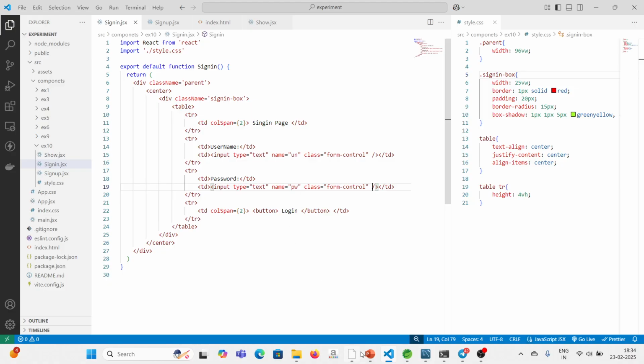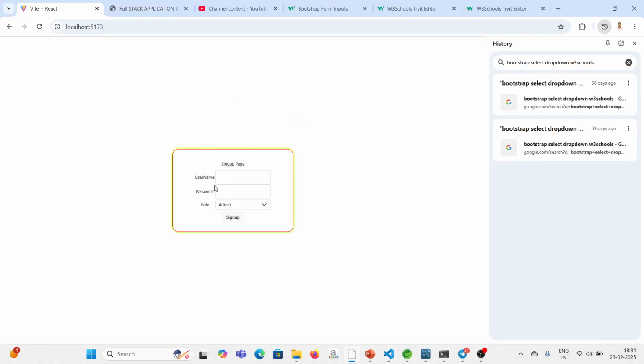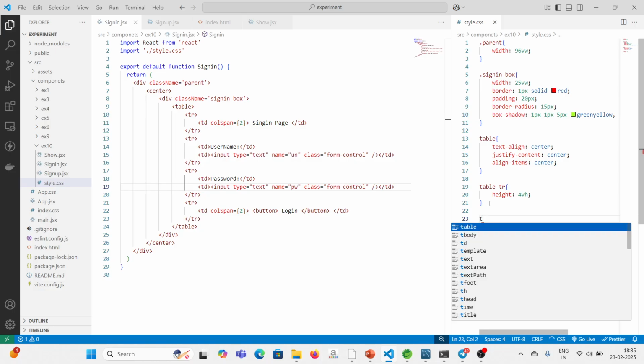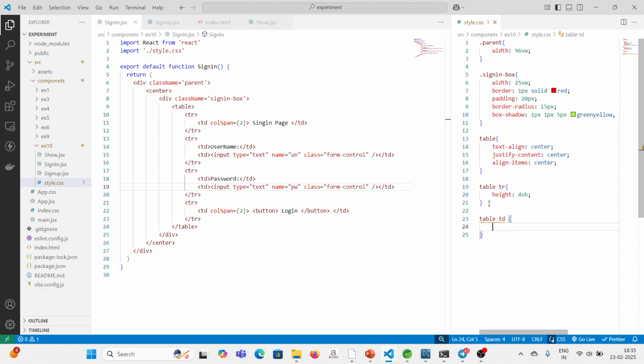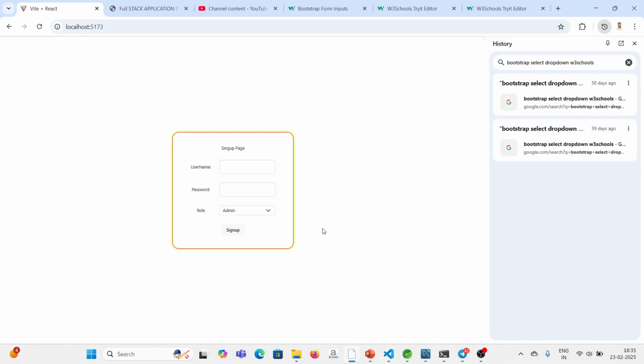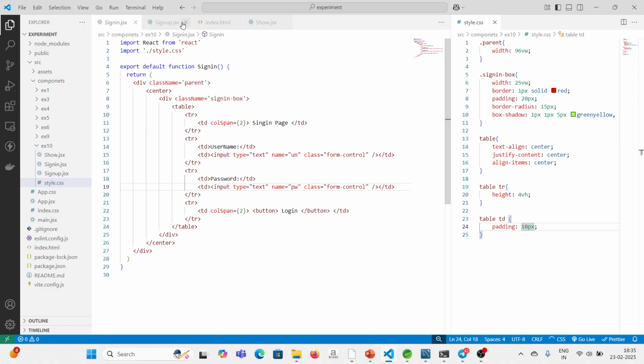Save it. Now one more correction I want to do. I want some space between the colon and the box. That is nothing but TD. So I'm going to write table TD also. For TD, I'm going to write padding 10px. Now you can see some gap is given properly, and this looks good. Now the sign up page.